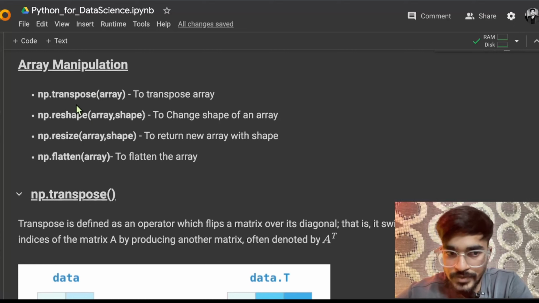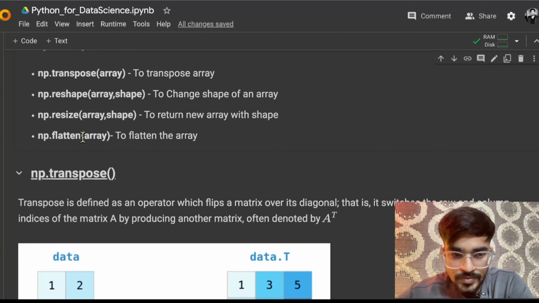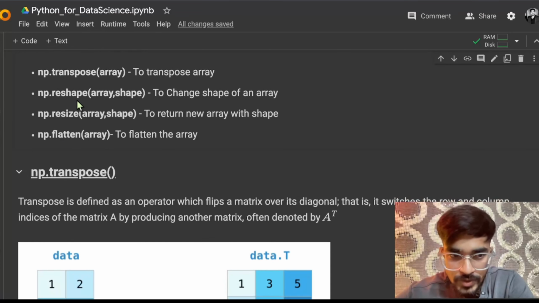The first one is np.transpose. For any array you can make a transpose. If you know about transpose, that will be quite clear, but if you don't, I will explain that. Then you can use .reshape. I have already shown you that .reshape is used to change the shape of the array. Then there is also resize, and I will tell you the difference between reshape and resize. Then there is np.flatten, which flattens the array. Whatever the dimension of the array is, np.flatten will convert it into a 1D array. So let's first start with np.transpose.